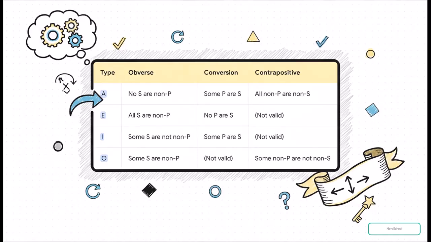Okay, let's pull all three of our weapons together into one place. Think of this as your master cheat sheet. It breaks down everything for all four types of statements, the A, E, I, and O types. And this table tells you exactly which moves, obversion, conversion, or contraposition, are valid for each one, making it your go-to guide for solving these questions in seconds.